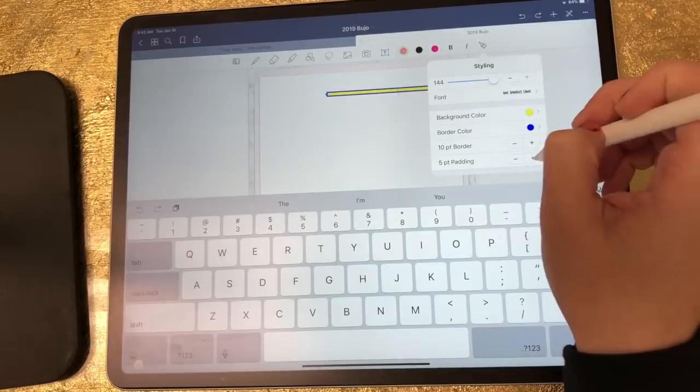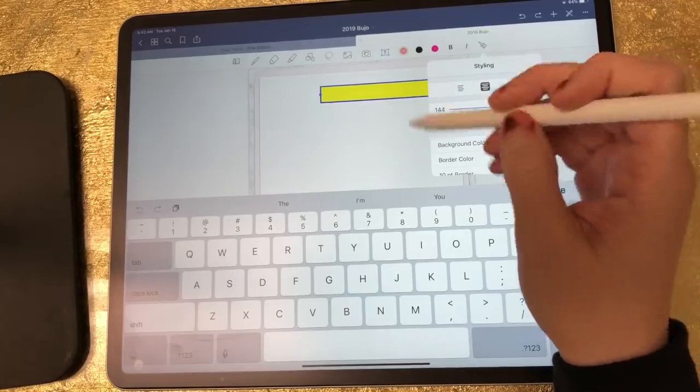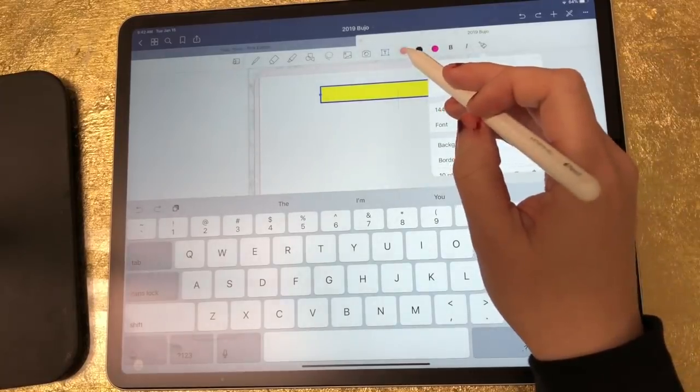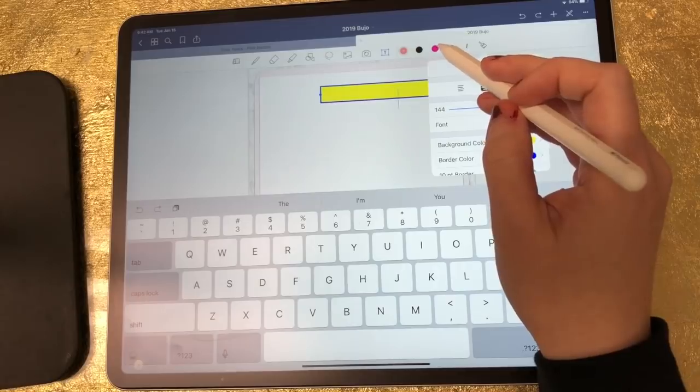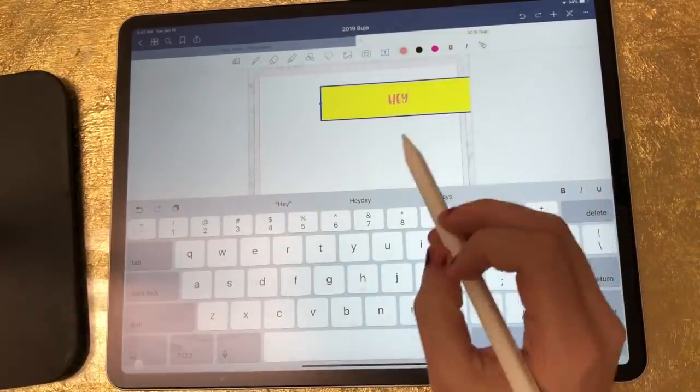And you can adjust the padding, which is going to adjust the size of your text box. And then when you're ready to go, make sure you have whatever color you want for the text selected up here, and you can just start typing. So those are all your settings.